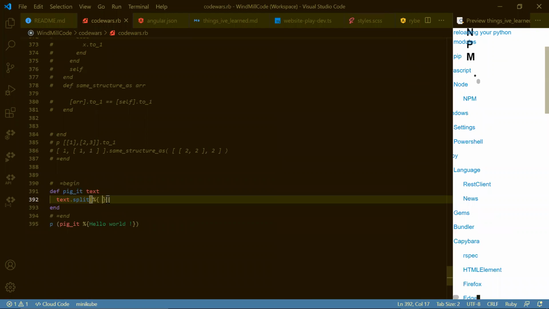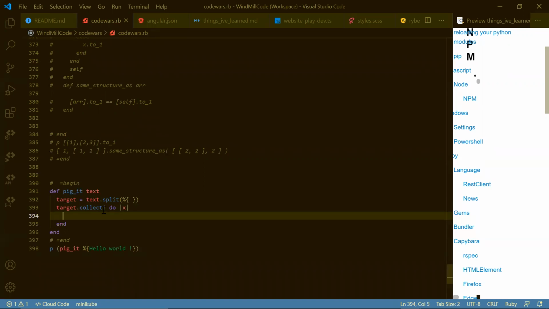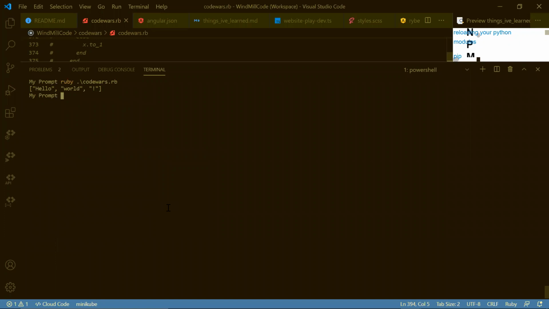All right. So I'm able to split them all up. Let me just set that because there's going to be a lot of operations here. Call it target. I'll use target collect. Oh no. And then what I want to do is take the first letter. I needed to take that first letter and then pop it to the back.